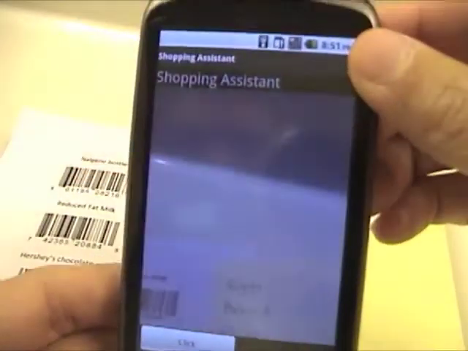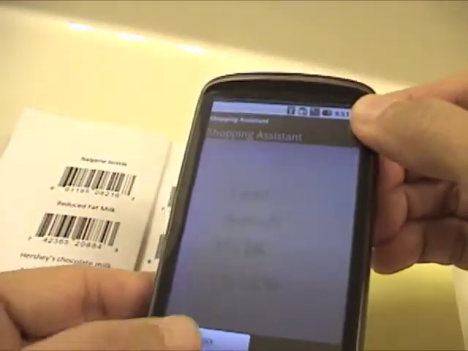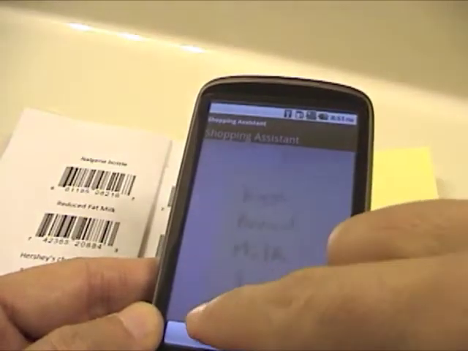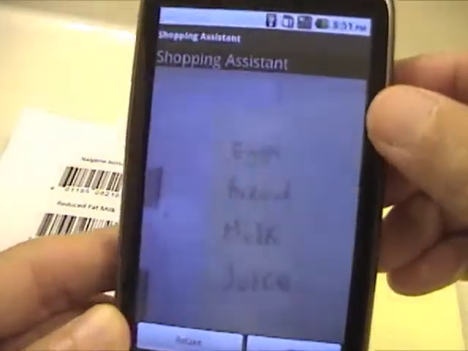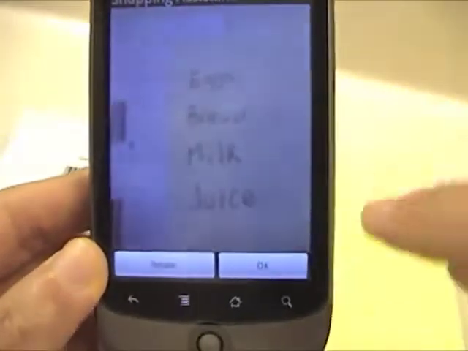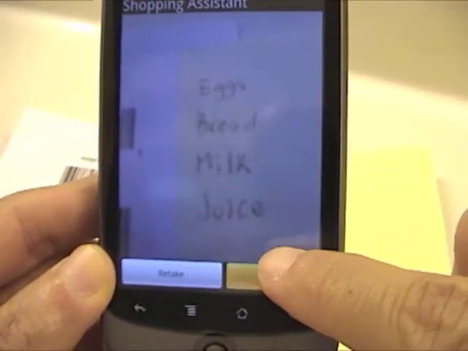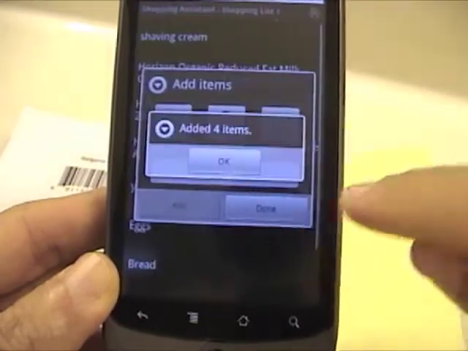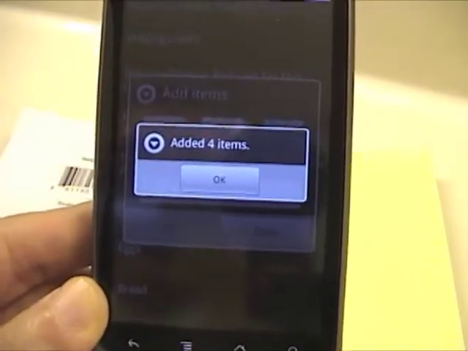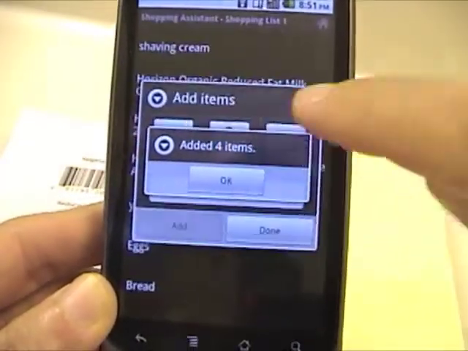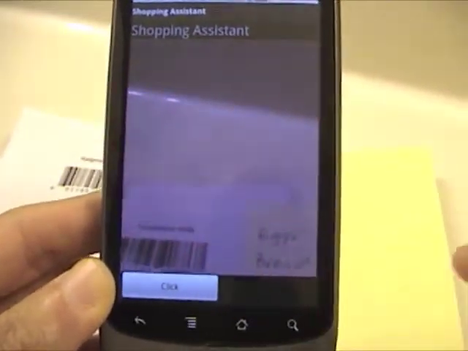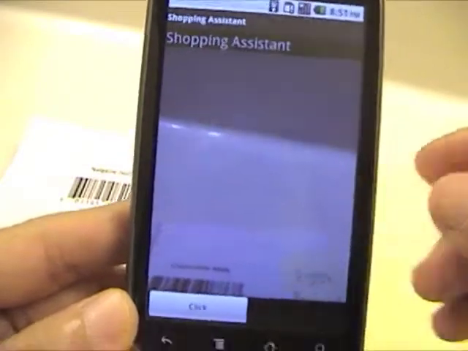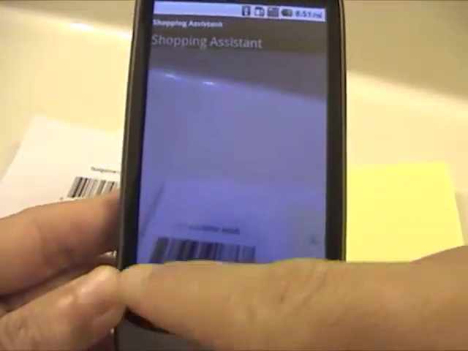So the user is shown a viewfinder screen where a picture can be taken, and once this is good enough, the user can say okay, and the items are added. We return to the viewfinder because we're in fast input mode. So we just go and say back.